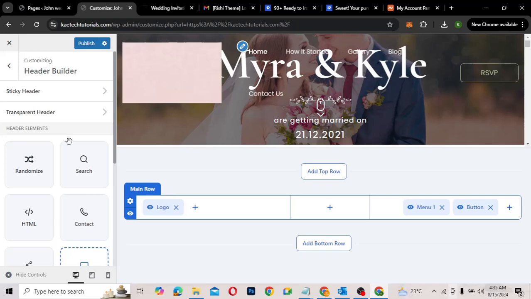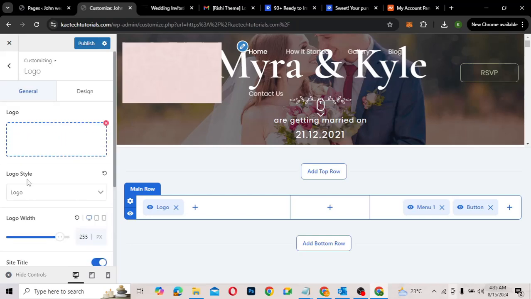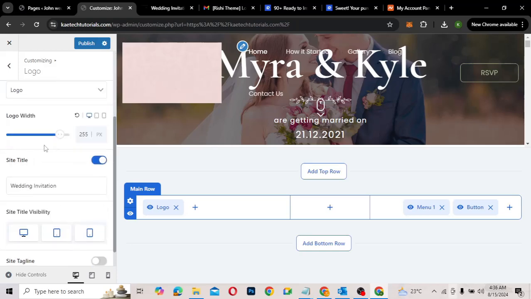Now remember that the header comes in different forms. This is the logo over here. If I click on the logo, I can add a logo over here. You also have the logo style. You can choose either logo and title, or logo, title, and tagline. You can also set the width of the logo over here. If you want to set a site title, you can also set it over here. It all depends on you.